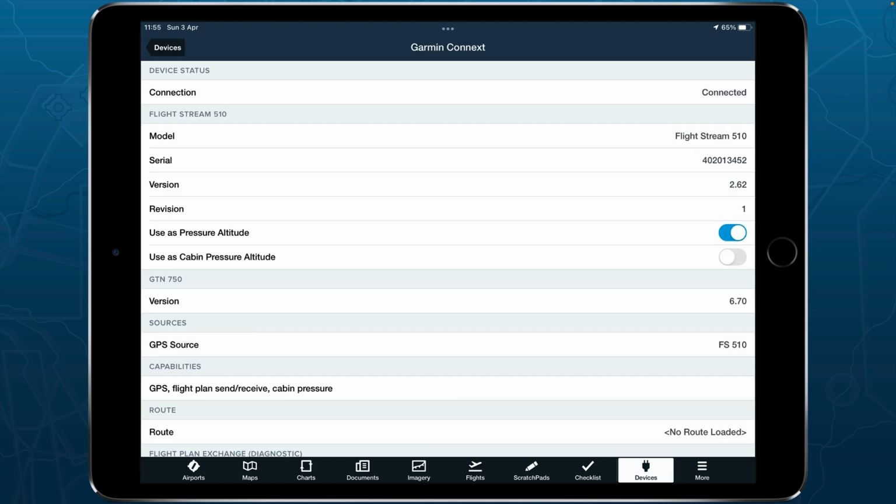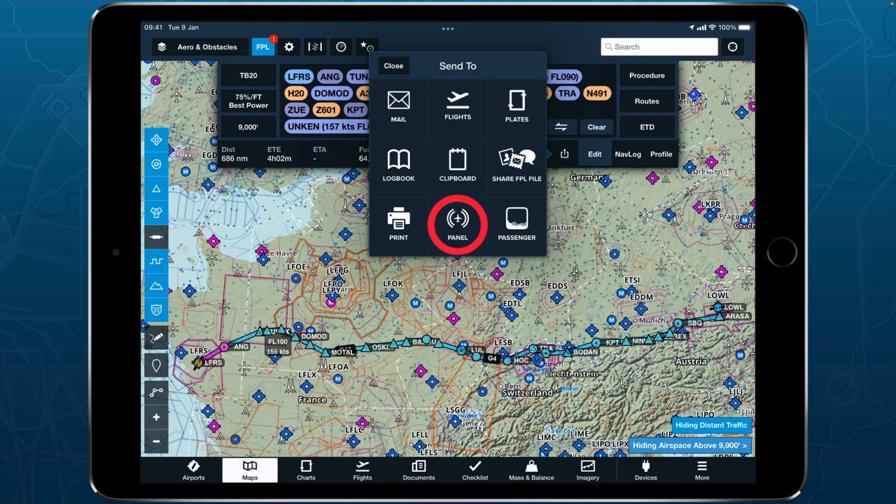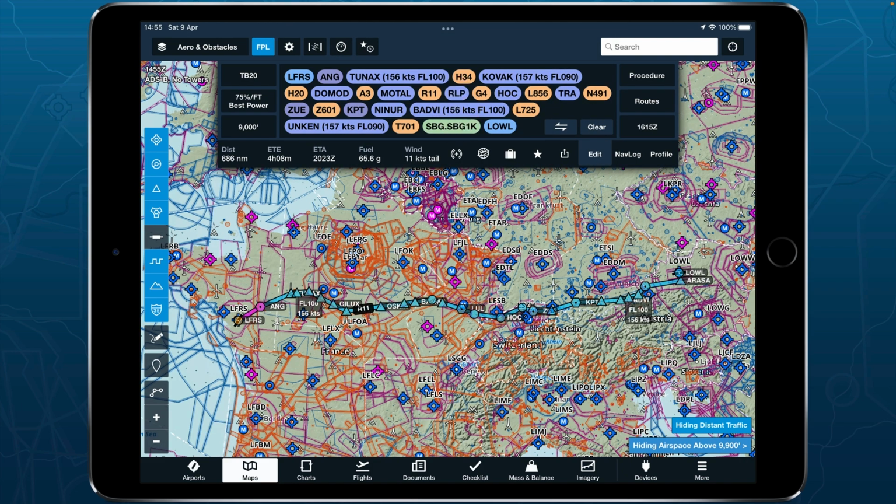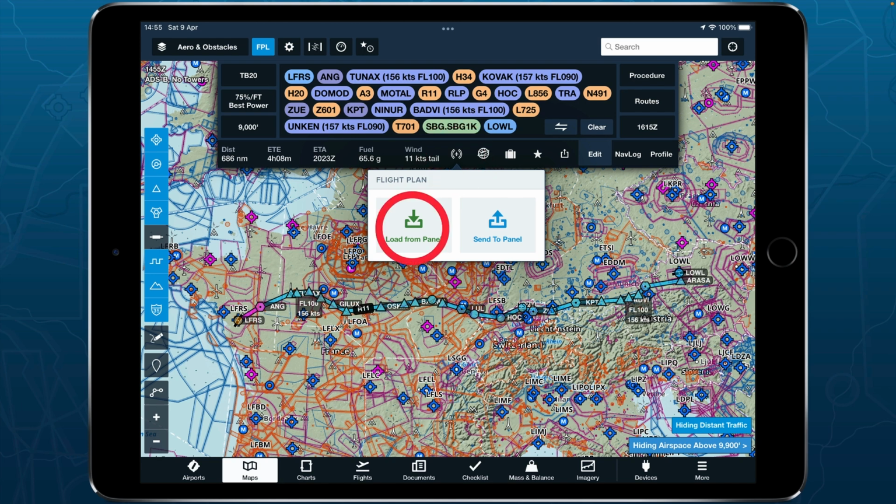Tapping on the Connect icon shows the details of the connected FlightStream 510 SD card, and in this case the pressure altitude is enabled. On the button you can find the transferred route when loaded. When connected to the panel mount avionics, an additional icon appears in the Send To options. Besides the option via the Send To button, you can send the planned route directly from the FPL window to the avionics. After tapping the Connect icon, you can decide if you want to load a route from the panel or send a route to the panel.